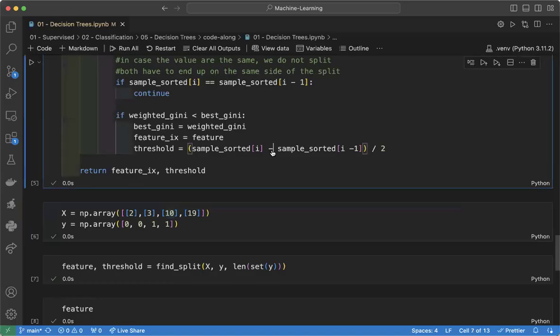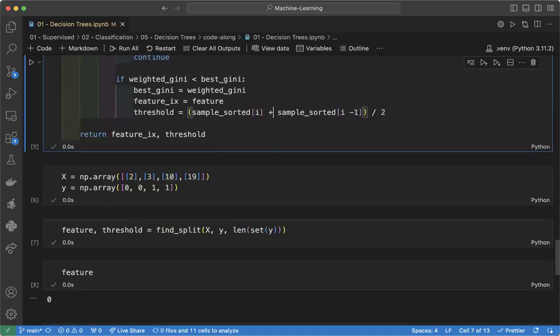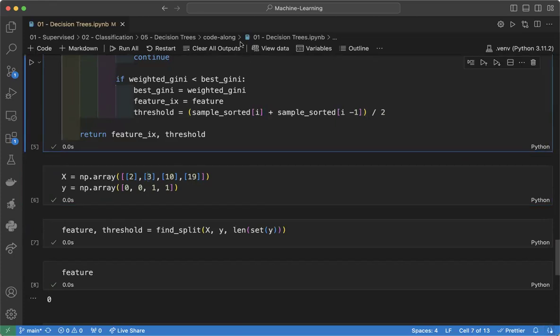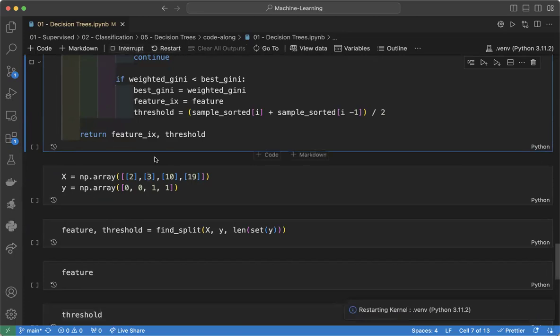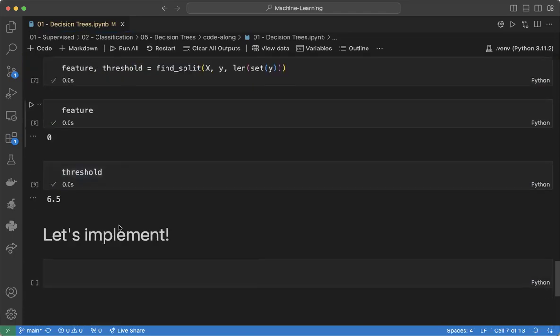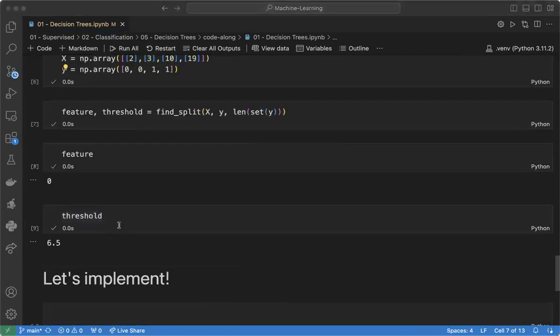Okay, I'm back, and I think I got confused here a little bit. It should be plus, right? Because we want to take the midway. So 3 plus 10 should be 13, and divided by 2 is 6.5. If we take 10 minus 3, it will be 7, and 7 divided by 2 is 3.5. So this one should be plus, obviously. If we clear all the outputs, restart, and run all, that should give us 6.5. Great. So then we have this find split, and I hope that you understand this.